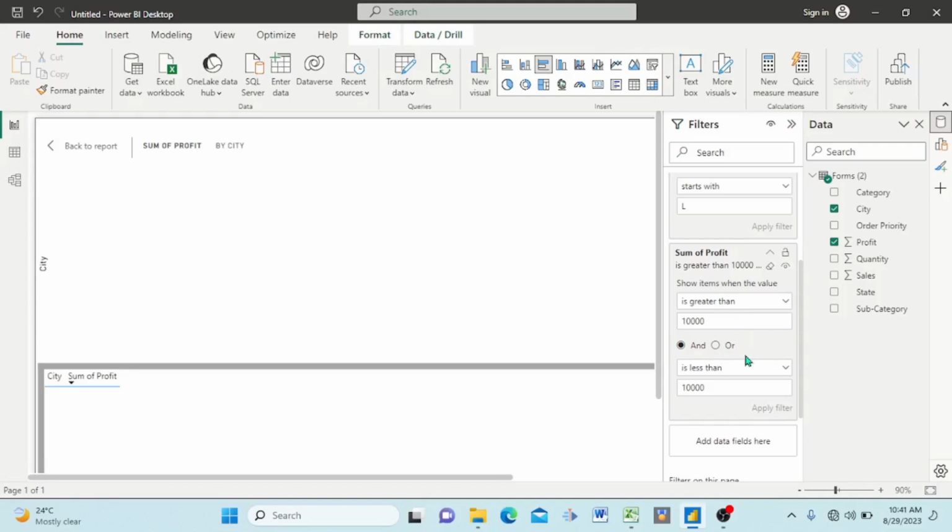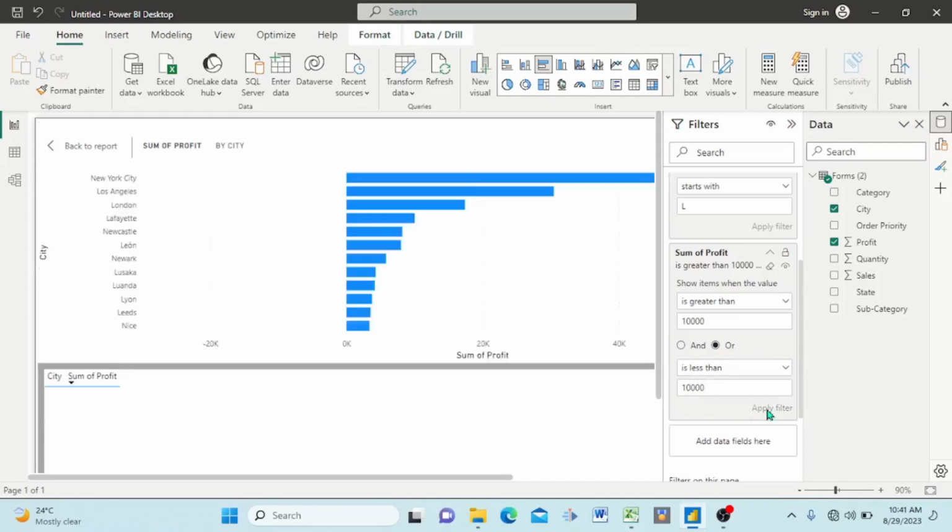Okay, but see what happens if I come and choose "or". Are you seeing now? And I apply my filters again. Okay, I just want to show you again the difference between "and" and "or". You see now, perfect. So it's now showing us those that are less than 10,000. We have 3,000, 2,000, and so on, and 1,000. You see now, those that are greater than 10,000 and those that are less than 10,000.